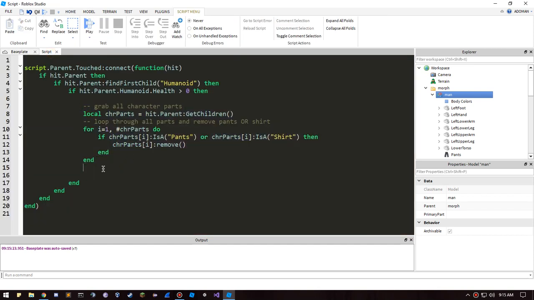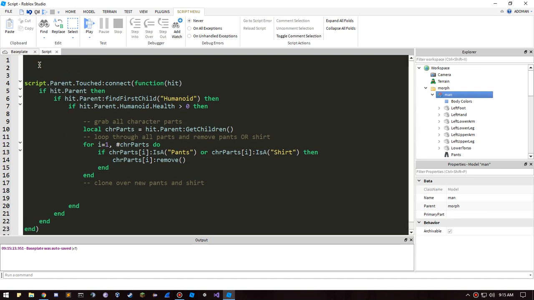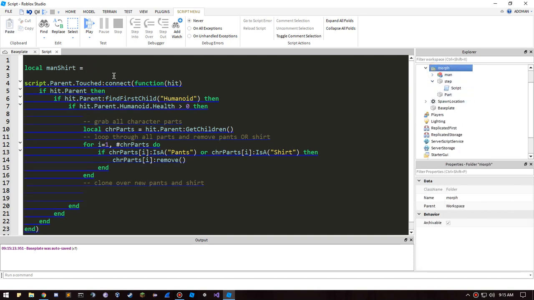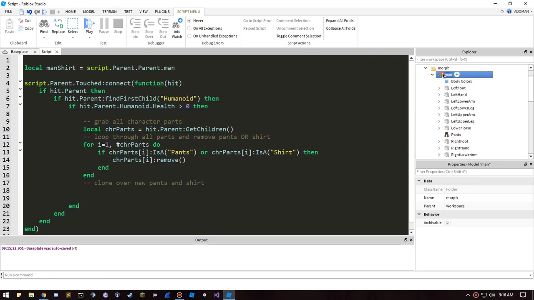So now that we've done that, we're going to clone over the new pants and shirt. And the way we're going to do that is we're going to make some references up here. So manShirt, man is just this man, is equal to script.Parent.Parent.man. So now we're inside of this man, and we're going to say his pants and his shirt. We're going to clone.